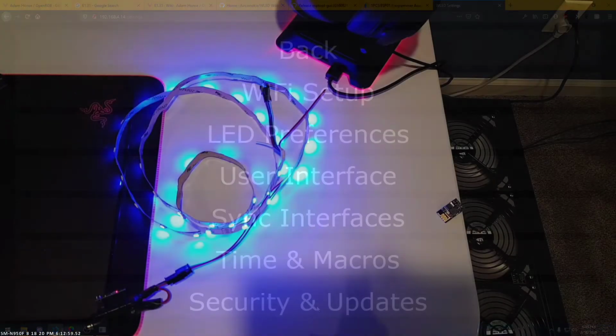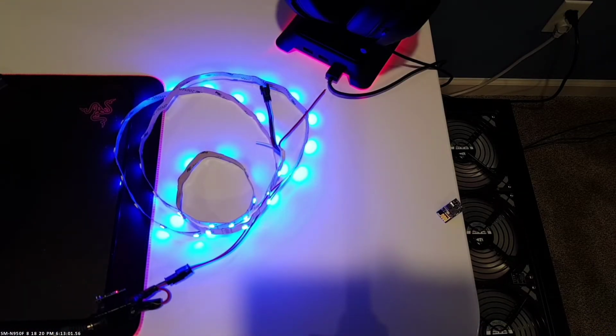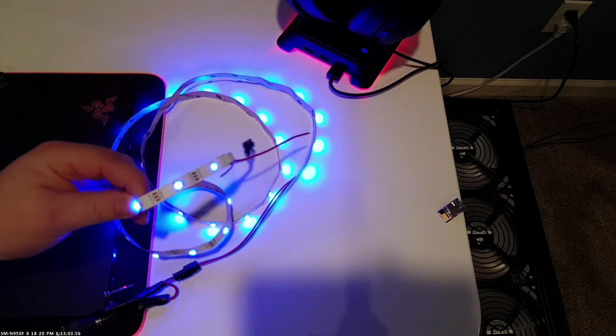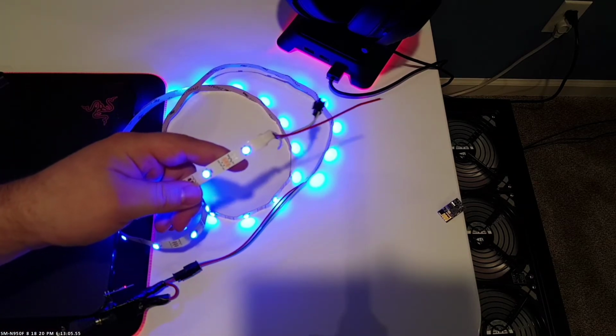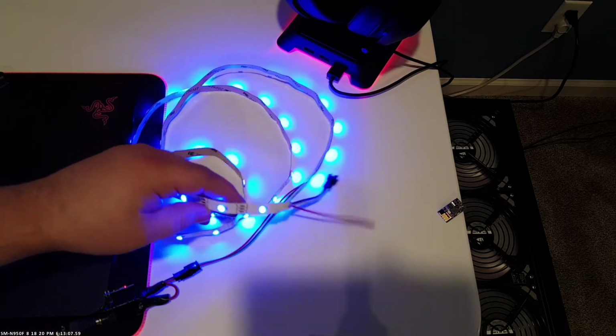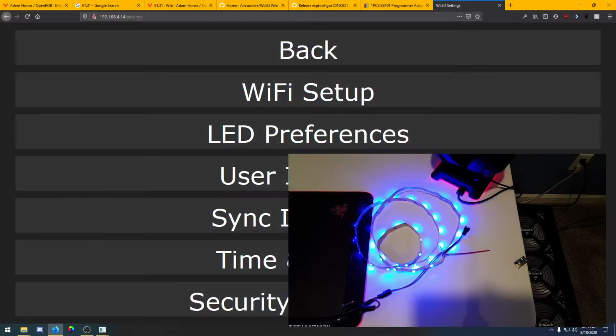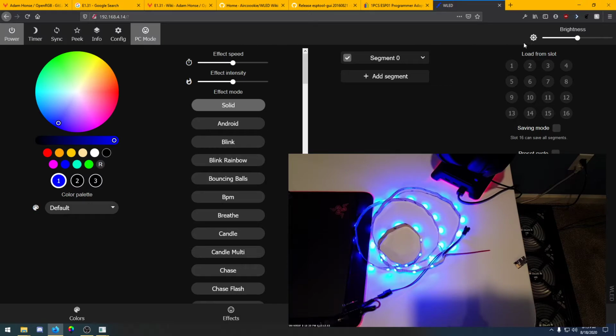And so now you can see even all the lights are lit, even the last LED is lit. And then we can go back to the home page. We can increase the brightness. And then we can change colors.